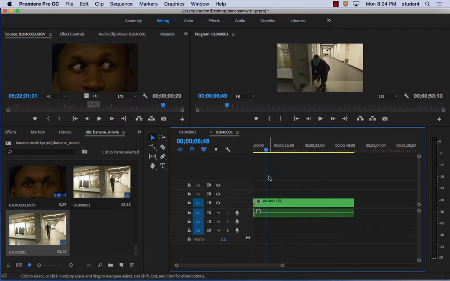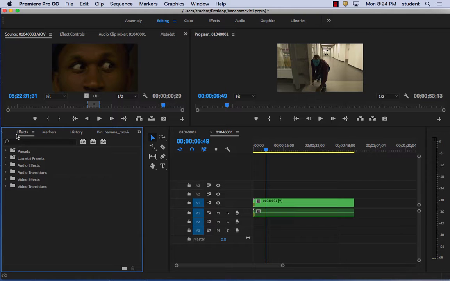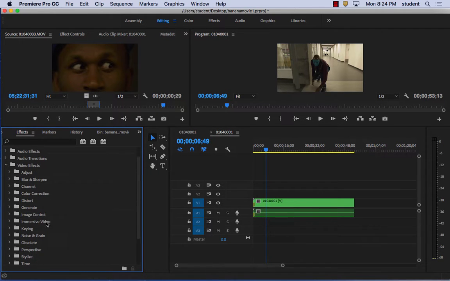Now I can apply effects. There's all kinds of effects underneath Effects right here. There's a bunch of color correcting ones here. I choose the adjustment ones right here. And there's color correction here. There's image control here. Probably the best one would be to change the gamma. Gamma is kind of like making it brighter or darker.